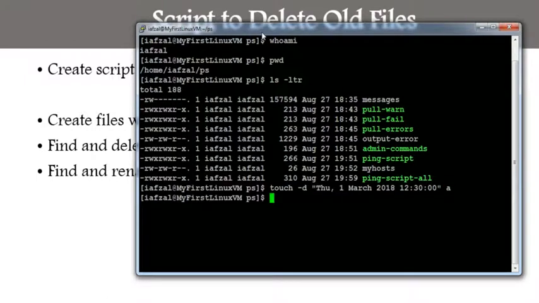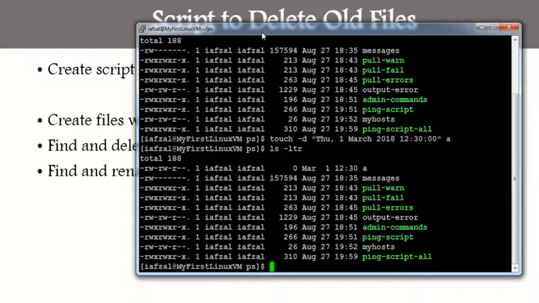Okay, so now the file is created. Let's verify if it is created with the older timestamp. Yes, you see I did ls -ltr, and this option will give me all my files in time order. So the most recent one is at the bottom and the oldest one is at the top. So if you see at the top, this one is created on March 1st. So March 1st is a lot older.